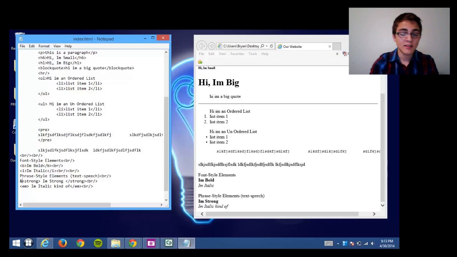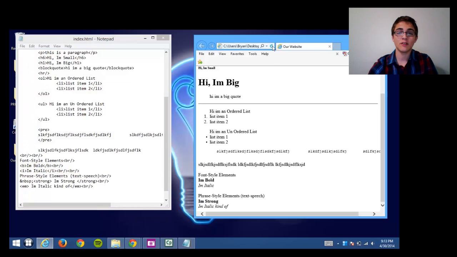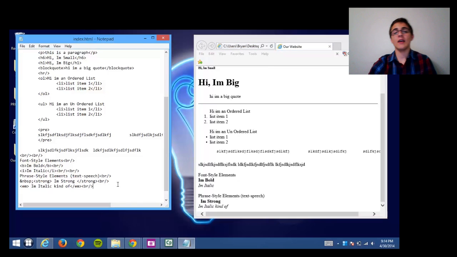The way to do it is the ampersand sign, then nbsp, for non-breaking space, and then the semicolon right there. Now it's going to add a little space right here because that's where I put it in the document. So see, there you go, there's that little space. And that does it for us, guys, for the section on text level elements. Thank you.